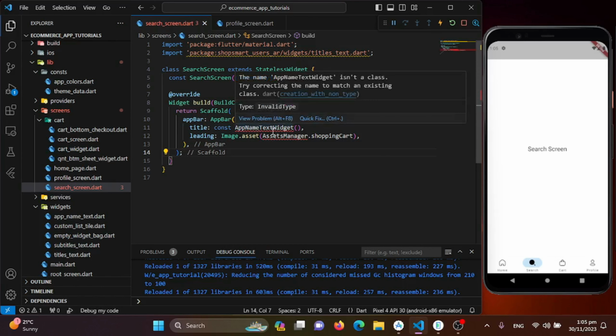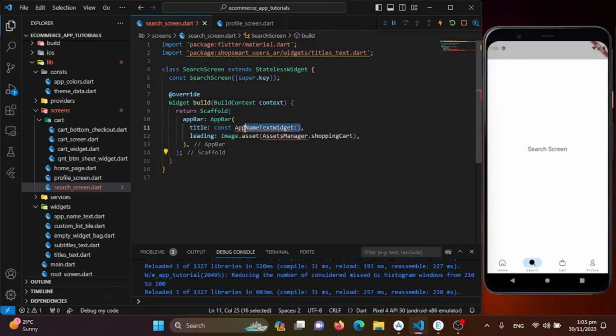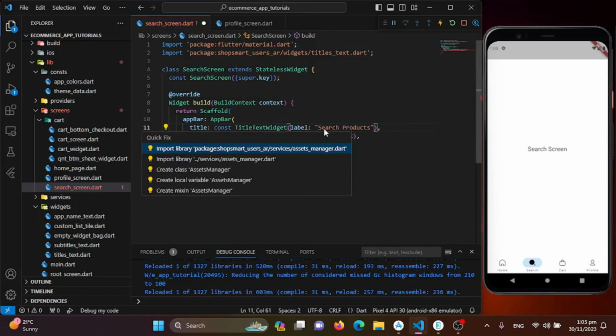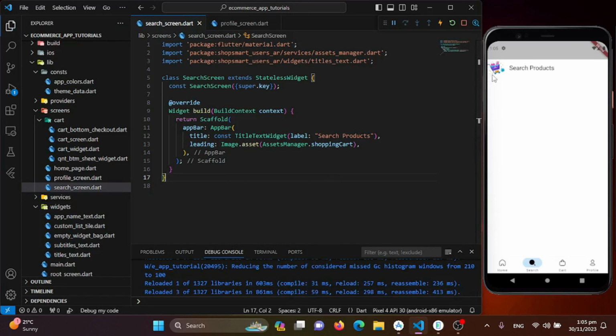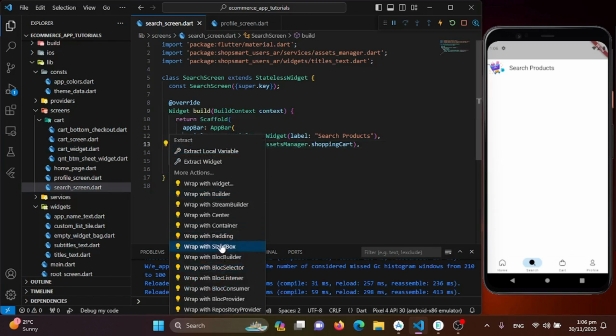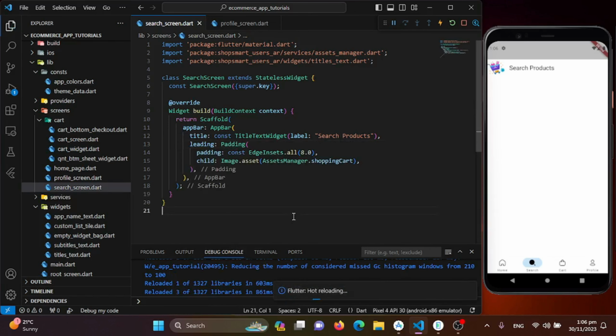Now we don't need this app name widget here for now, so I'll cut this and use our title text widget, and I'll give it a label. The label was search products, and I'll get this shopping cart icon. I'll import my asset manager class, and that's it. I'll save this. Now I just need to give some kind of padding on this image, so here I'll be wrapping this with the padding widget, and that's it.